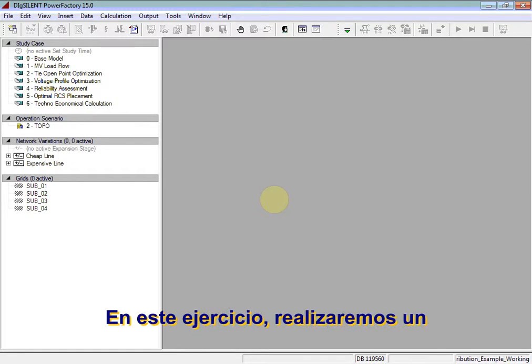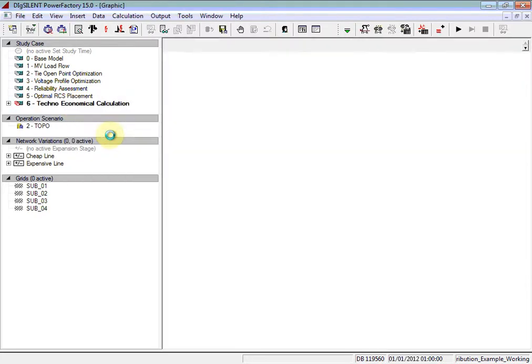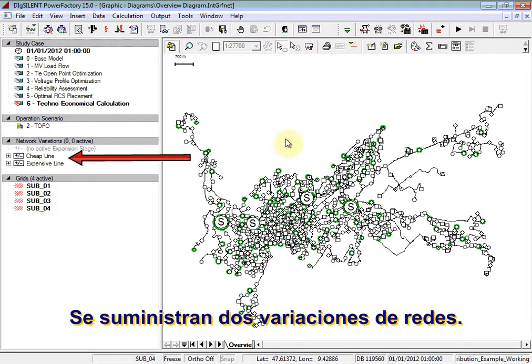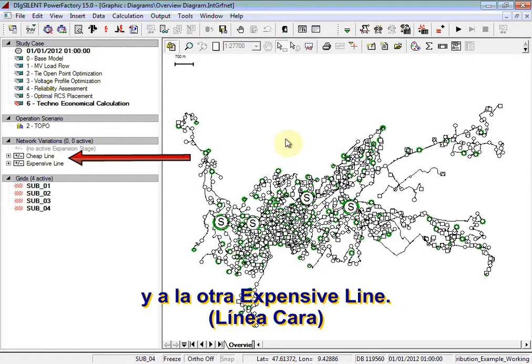In this exercise, we will carry out a techno-economical calculation. Please activate the associated study case. Two network variations have already been provided. One is called cheap line and the other is called expensive line.